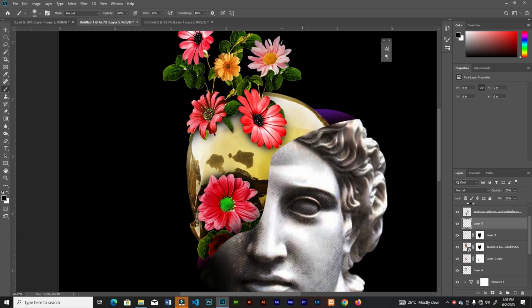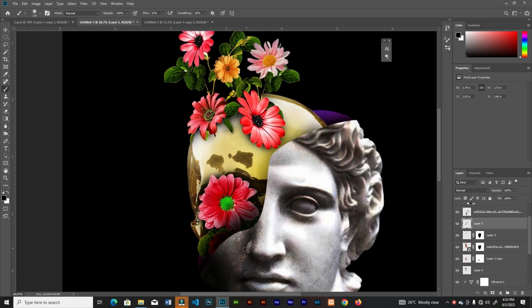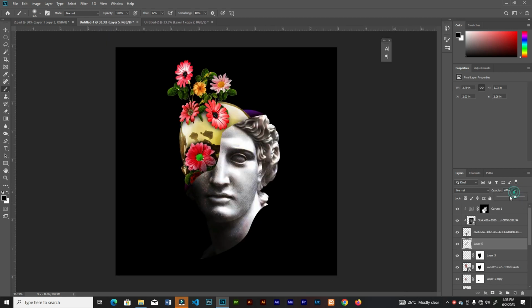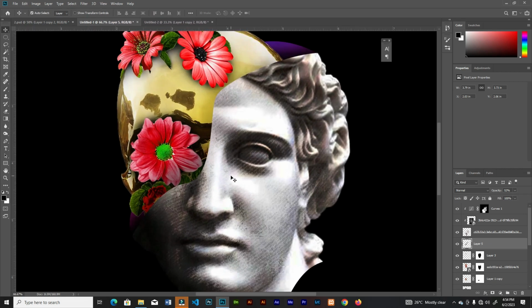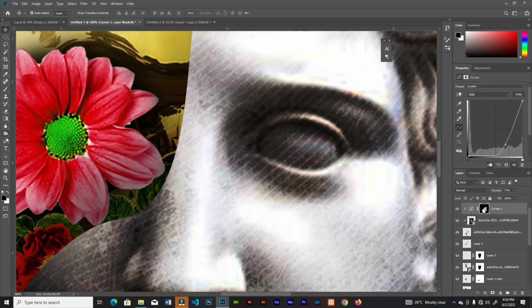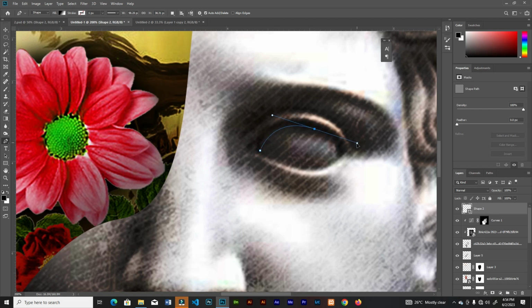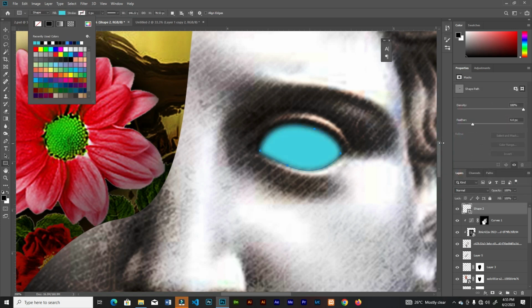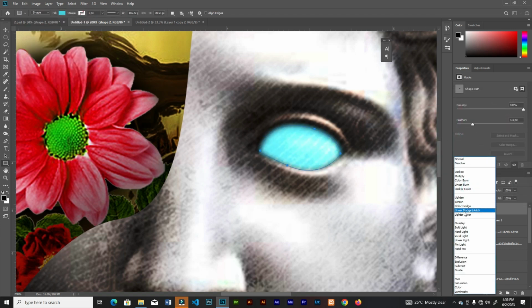So I'll create a shadow. Let me lower the opacity. Alright. There we go. And I'll grab the pen tool and trace over the eyeball. Then after that, I will increase the feather. Then I will change the fill from gradient to a solid color. Then I will change the blend mode to linear dodge.